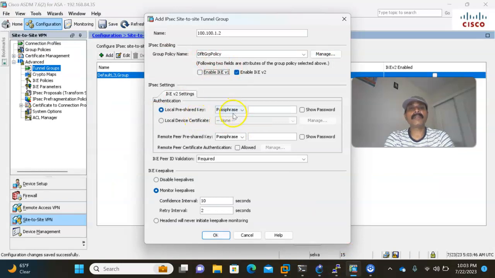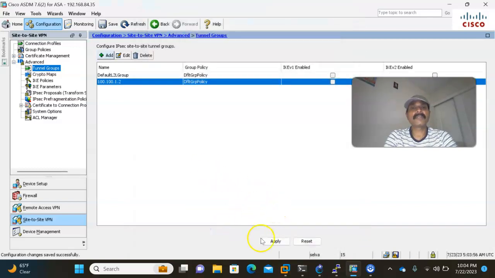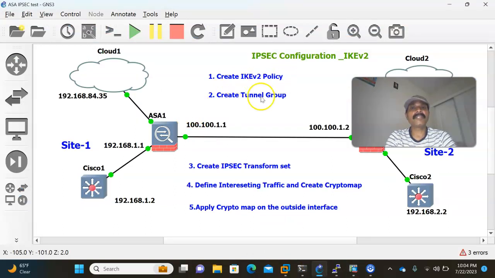Now I'm going to set the local and the remote pre-shared key. Both should be one and the same. Cisco@123, and the same way we have to give Cisco@123 for the remote. The same pre-shared key. Just click OK and apply the configuration. So we are done with the IKE version 2 tunnel group.